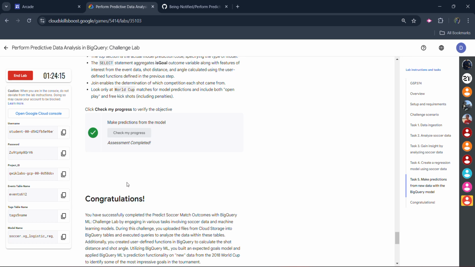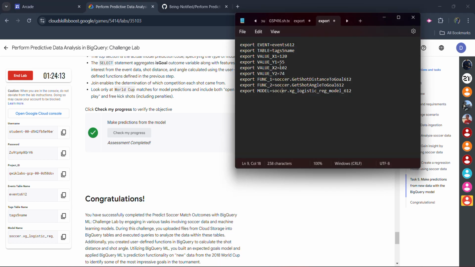The lab was a little bit trickier because we have to fill the details very carefully. And if you are facing any error in this lab, make sure you check these details in your code.